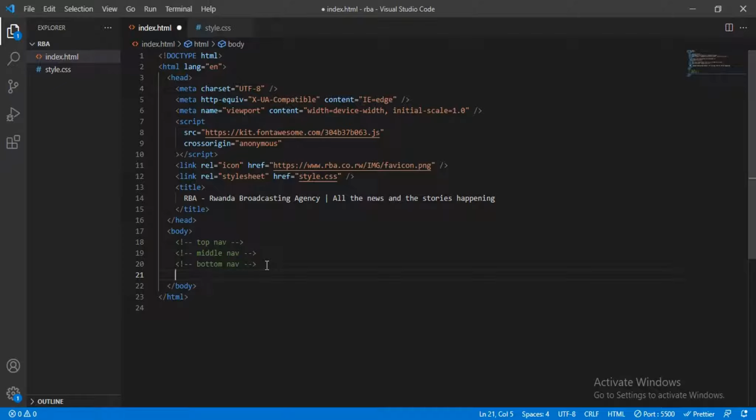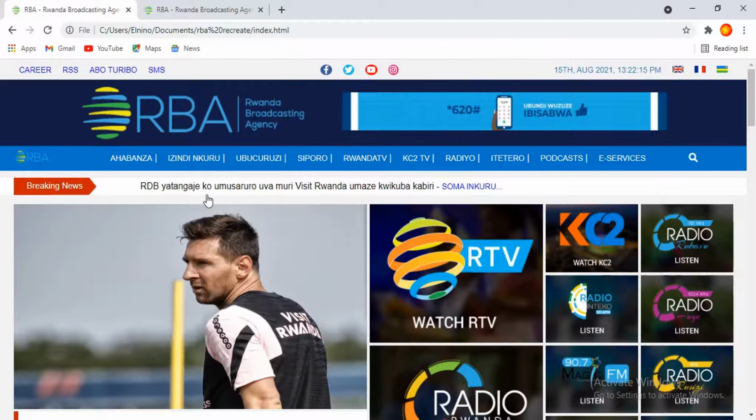All right, so icyambere ni header. Let's create header tag with class of top nav, okay. Inside top nav, you can see that the left side tukagira middle side tukagira then on the right side, okay.